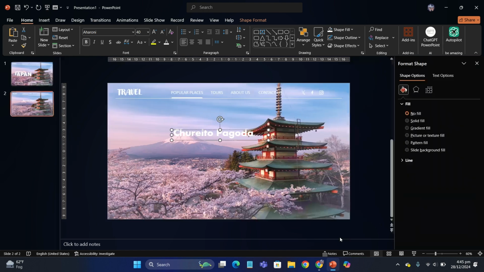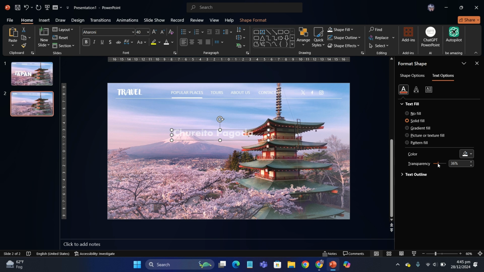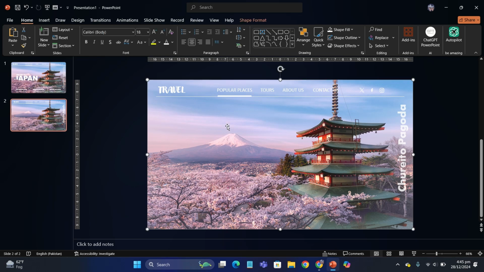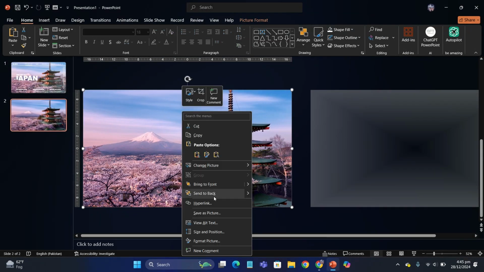Next, we're gonna insert our text, that is a title. That is what this place is. Rotate it and give it transparency and put it right onto the right side of the template. Next, what we're going to do is just move this rectangle out of the slide while holding shift.